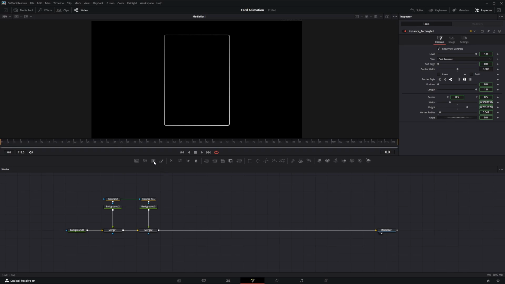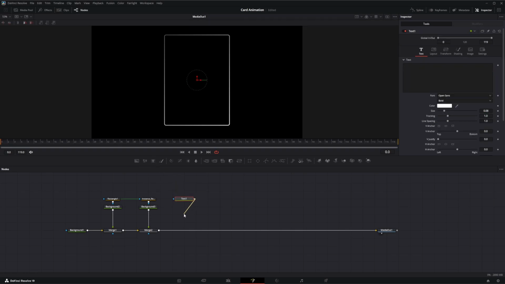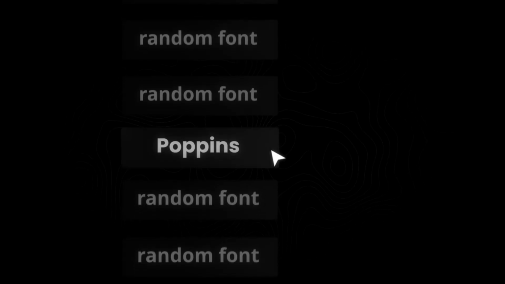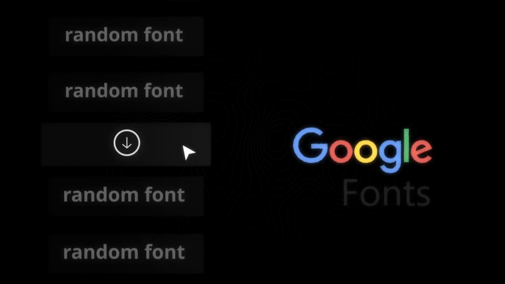Now for the text at the top of the card, bring in a text node, connect it to our last merge output. And for the sake of this tutorial, I'm going to copy the text exactly from Iman's video, but feel free to type whatever you want. Now change the font to something clean and simple. I'm using Poppins, which you can download for free off Google Fonts.